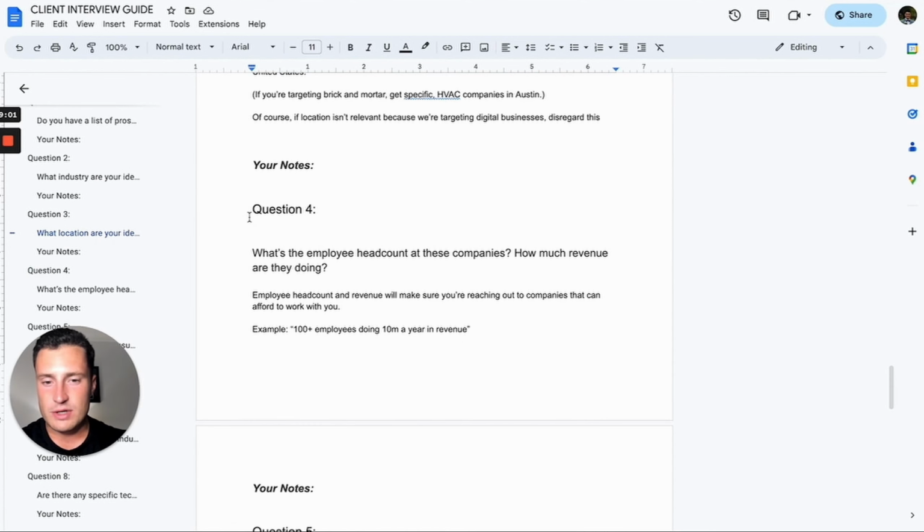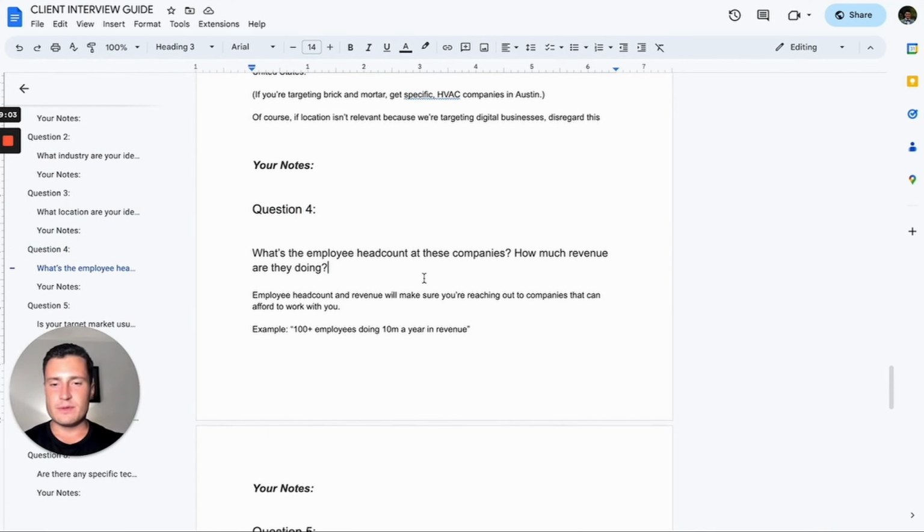But question 4, what's the employee headcount? How much revenue are they doing? The only thing here that you want to worry about is if you have a minimum viable revenue count that you want to target for.